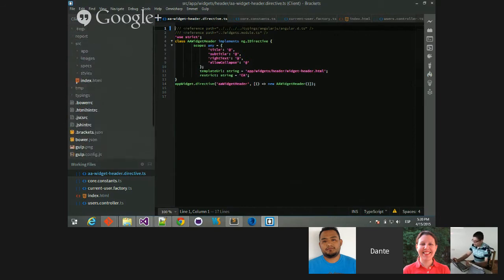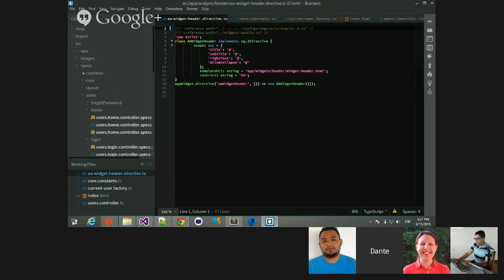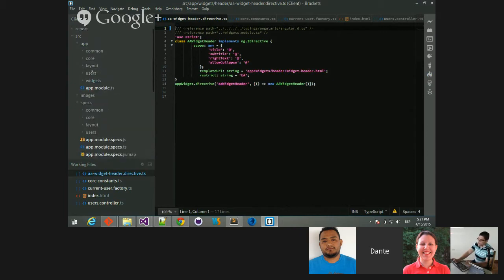Fine. Okay, I have this directory called specs. The specs directory has the same organization as the app directory, because it's a common pattern used to organize my tests.